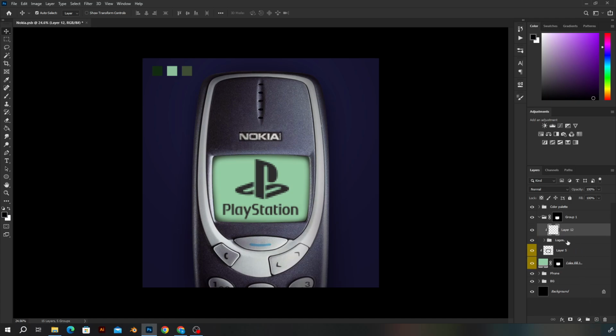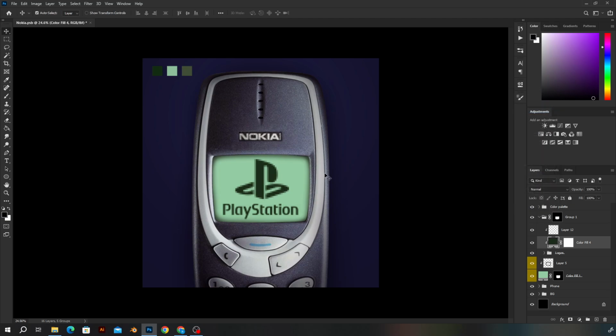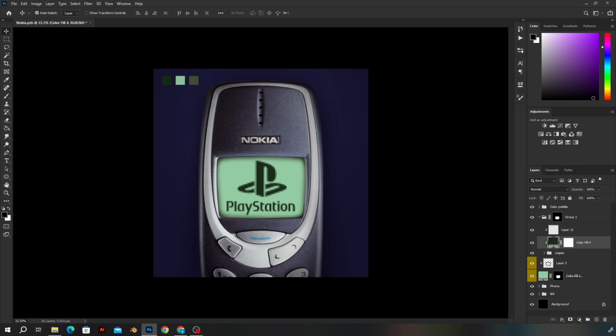Then we're gonna add a new layer and clip it. And we're gonna add a solid color to change the color of the text. As you can see, you could choose whatever color that you like, but we're gonna select one of these two. Let's see. I actually prefer this one, but let's just make it a little bit less saturated and press OK.